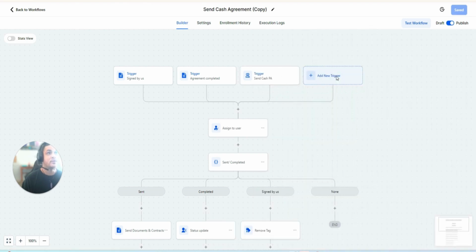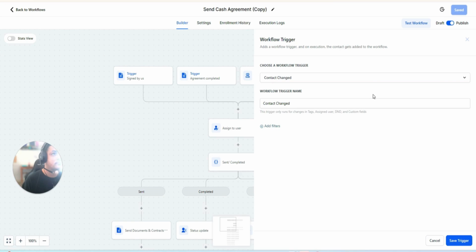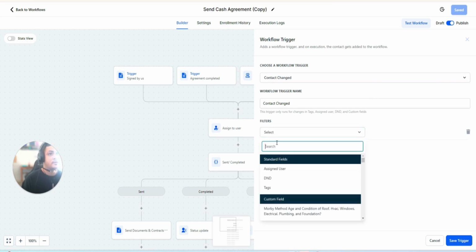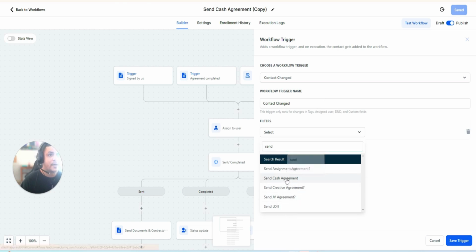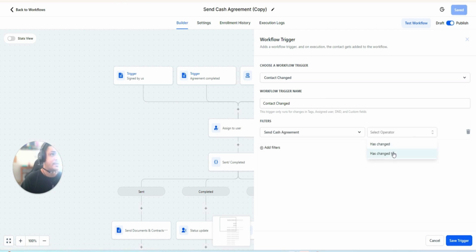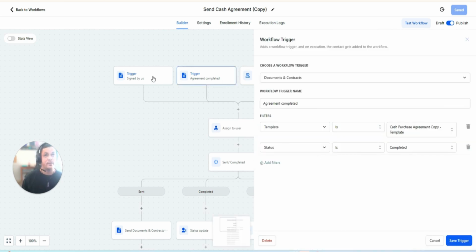You'll look for your send cash agreement. So let me show you, I'll just do it over. So we will do contact change. Then we'll look for send. Send. Cash agreement has changed to send, right? You'll save that trigger. I'll cancel it. I already have it. And then you'll add this one, signed by buyer, which is signed by us.